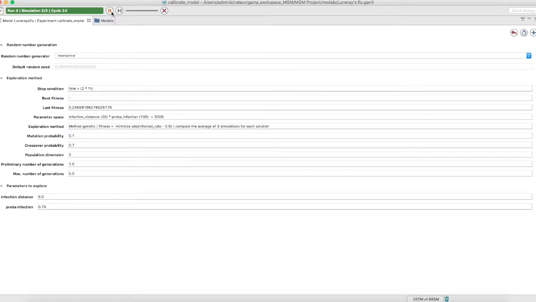We can observe in the batch panel the fitness of the different tested parameter sets as well as the best fitness found. It is also possible to know the parameter set corresponding to the fitness value. In our example, the best fitness found is 0.043, which is quite good, with a value for the proba_infection of 0.96 and a value for the infection distance of 11 meters.